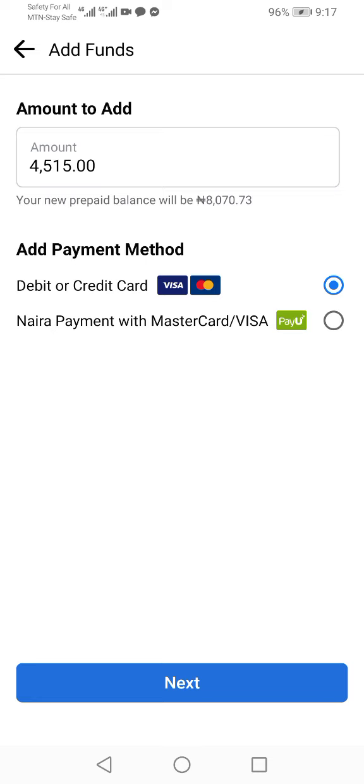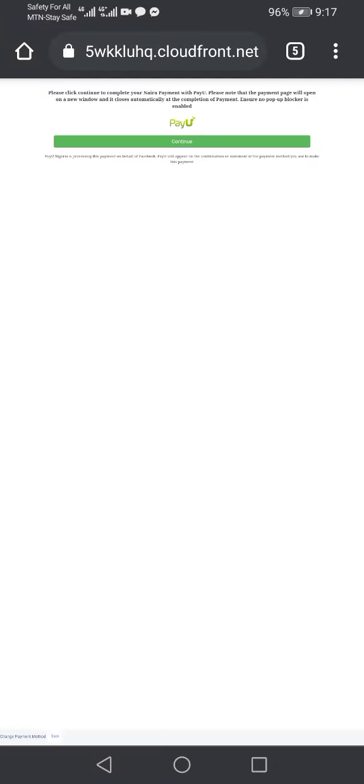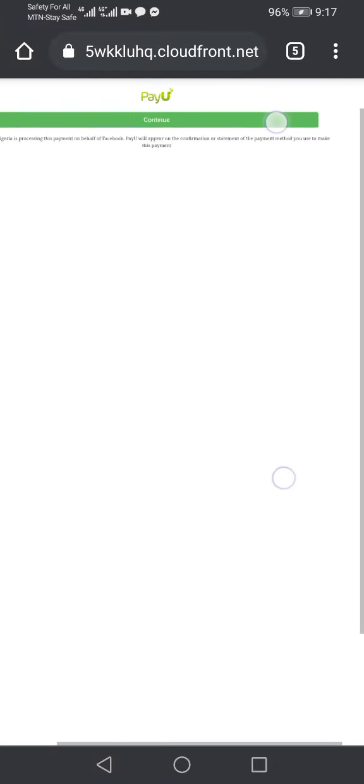And once you come here, please always select this Naira payment. You don't use this one up here. Don't use this Visa card. Don't use this debit or credit card. No, it always gives issues. So the best one to do is to use your Naira payments. That's the Naira card. Choose Payou. Under here you see add fund. Click on continue.